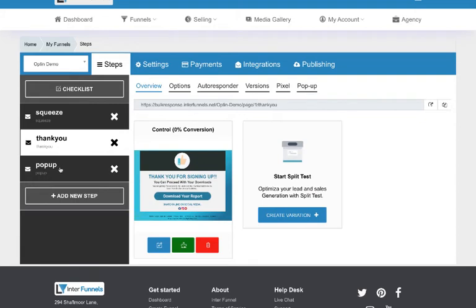A pop-up page can or cannot be used. You have the option. It is totally optional. If you want to use it, fine. If you don't want to use it, then just leave it there.